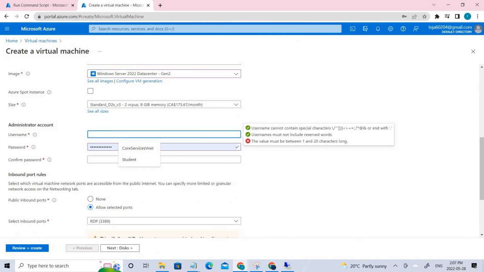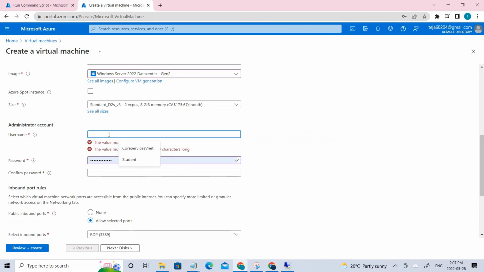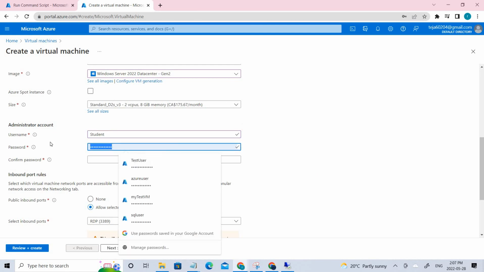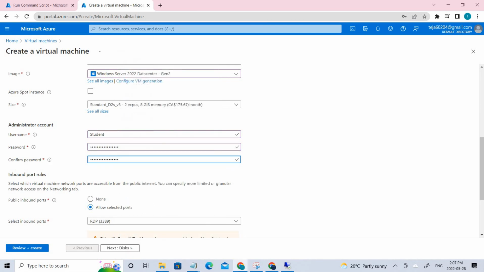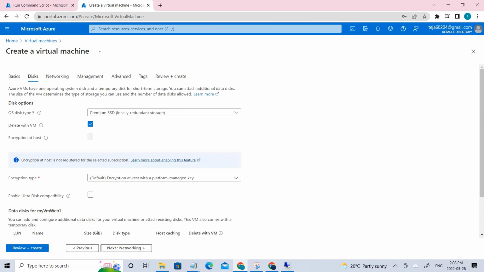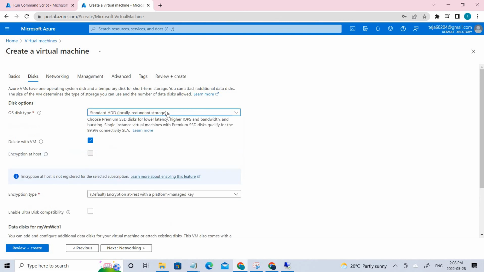Then you have to set the username and password. For that, keep the username student, and I'm using the password which I used in the previous labs, so just copy and paste it. Once that is done, you can see the public inbound ports. Make sure it's none, and the rest is default. Go to disks. In the disks, you can see a premium SSD. Instead of that, change it to standard HDD.